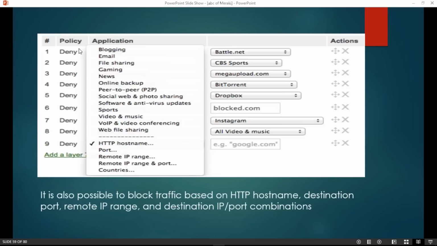So here we can create rules, and by default the policy is deny, means I want to deny all these things. Suppose for example blogging, and then some blogging site, file sharing. If I click on the application file sharing, I will get a list of file sharing applications, and then I can select to deny them. Also, it is possible to block traffic based on HTTP host name, destination port, remote IP range, destination IP port combinations. That I'll show you in the lab section.